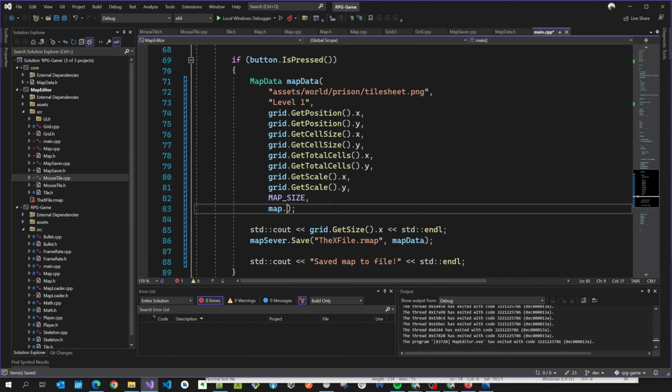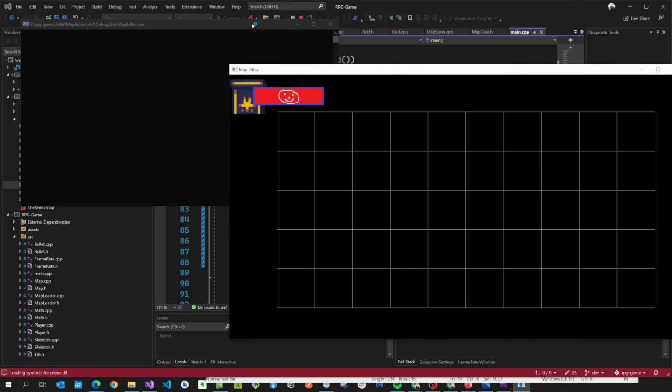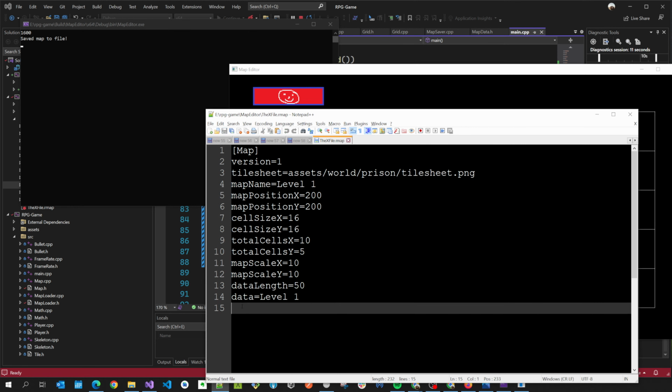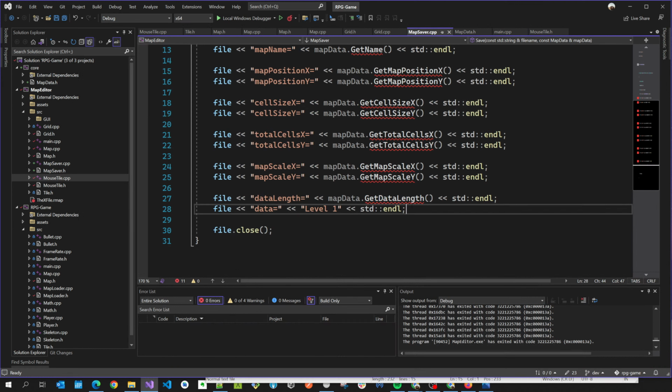Okay. So now I can do dot get map IDs, and this is my data. I'm passing in my data. All right, and this is the moment of truth. So if I write over here, right, it should be all 0. The data should all be 0. Actually, this data says level 1. Why in the flying frick does it say that? Oh, I never actually changed it over here.